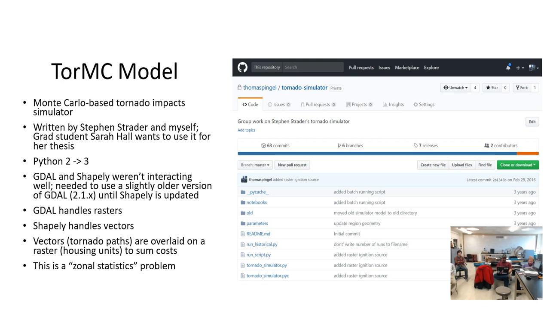So one of the grad students in the department, Sarah Hall, is interested in using that model again for something else, a new problem. So it's great to see a piece of academic work that was done before being used going forward. So that's what we want. That's the sign of a good research program, right? It's continuity. One of the things about the model was it needed to be upgraded to Python 3 from Python 2.